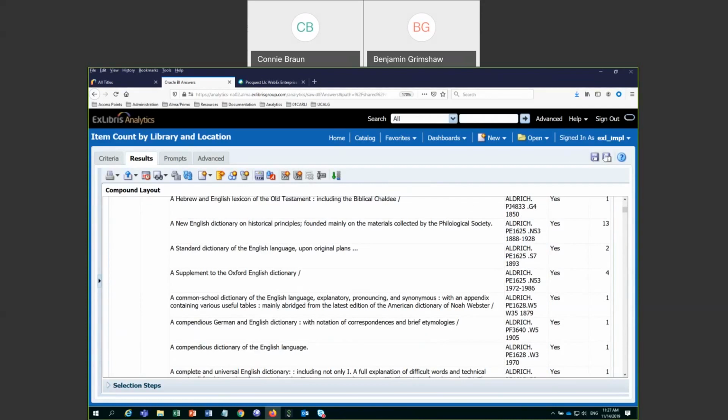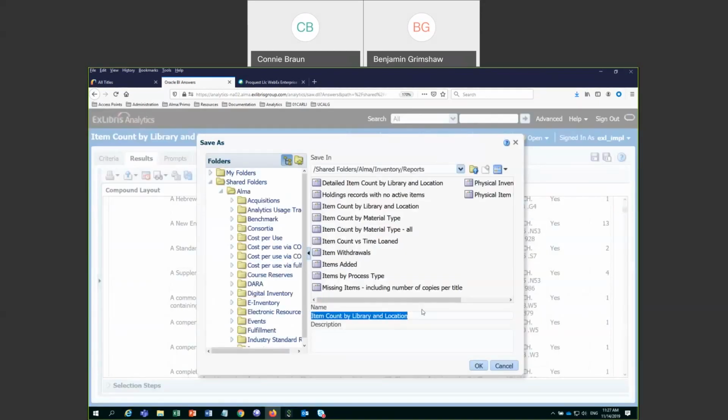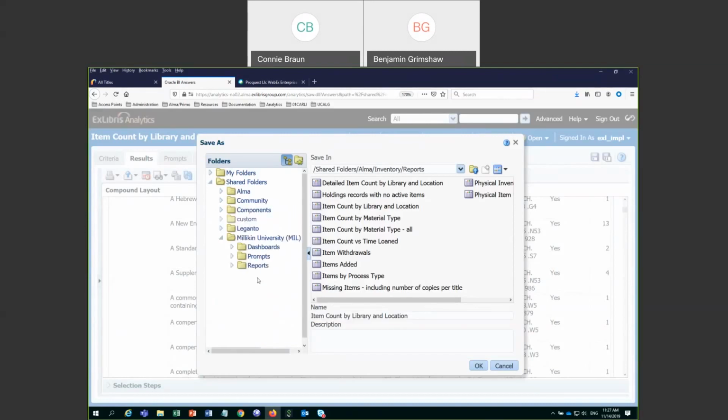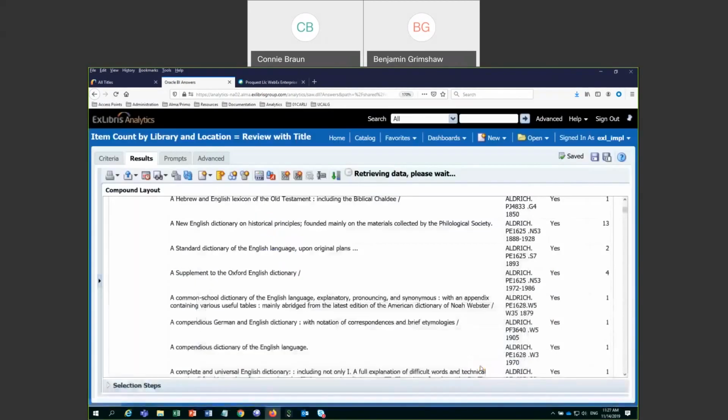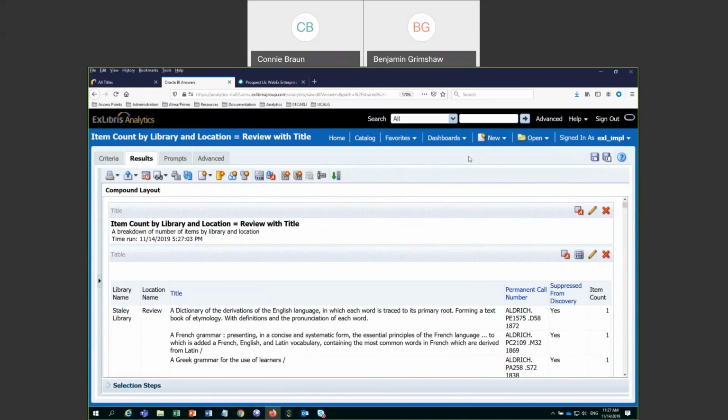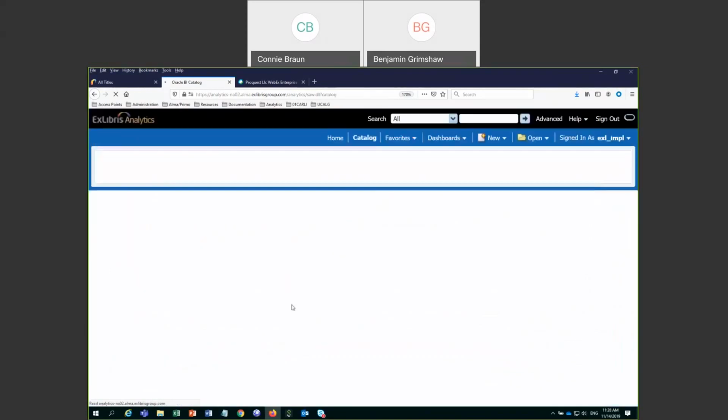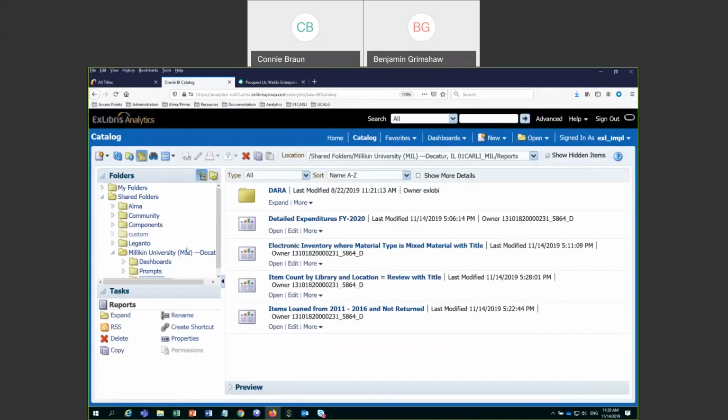So I'm going to go ahead and just, again, with the save as. So we have our location equals review with title. And one more example to take a look at. And so again, going back over to the catalog, again, this one for the inventory.